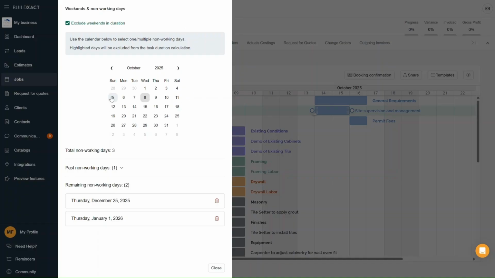Below that, you'll find a calendar where you can mark other non-working days, like holidays or company shutdowns, basically any time no work will be happening on site. Once those are marked, BuildExact will automatically exclude those dates from your task durations, the same way it does for weekends. At the bottom of that panel, you'll also see a summary: how many non-working days you've set for the year, how many have already passed, and how many are still remaining.